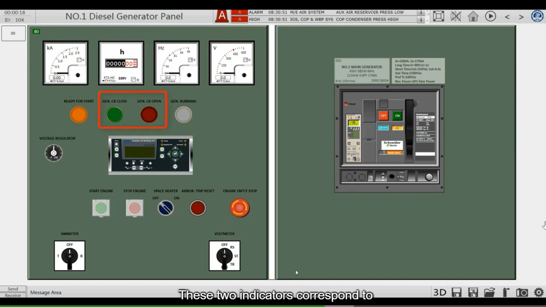These two indicators correspond to the state of the main switch of the diesel generator. Green means close. Red indicates open. This light will be on if the diesel generator is running.